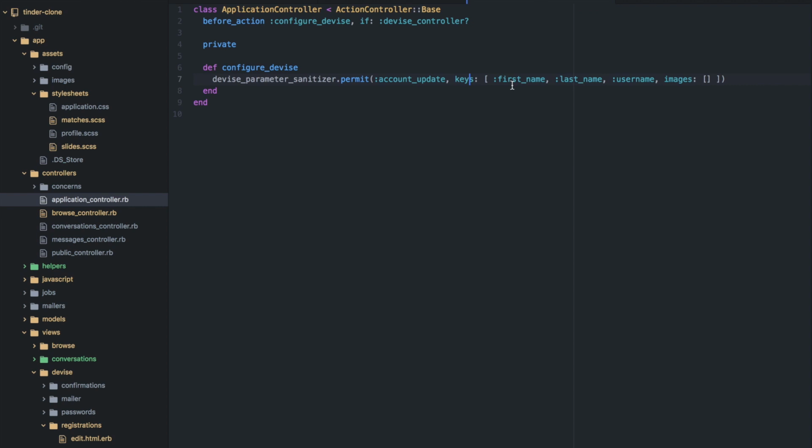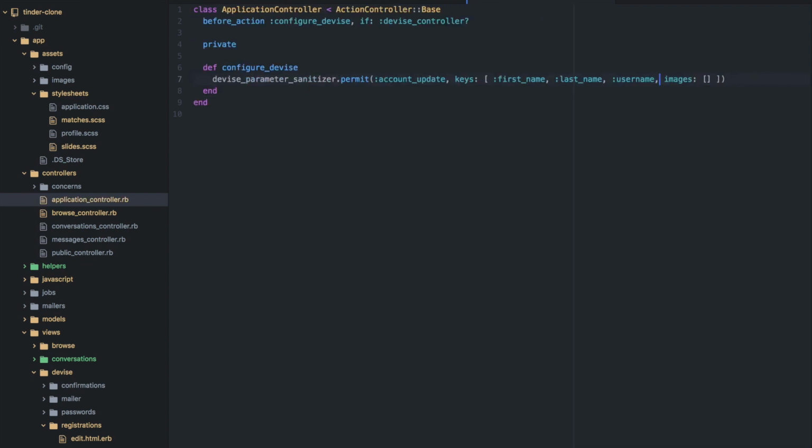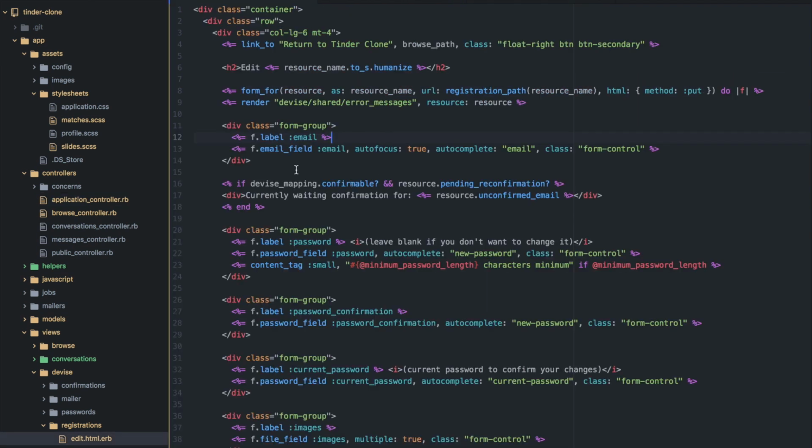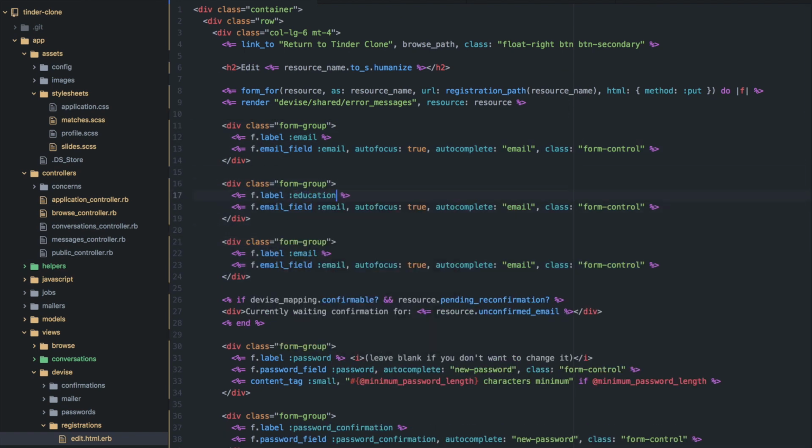So that's working now. And we'll have to add these additional fields then to our whitelist of parameters. So we do that within our application controller. That's where I have it set up for Devise. So just add those fields, and then we will duplicate the code here for our additional fields. So this is within the Devise views, the edit account we're doing this under. So registrations, and then we are editing the edit.html.erb.